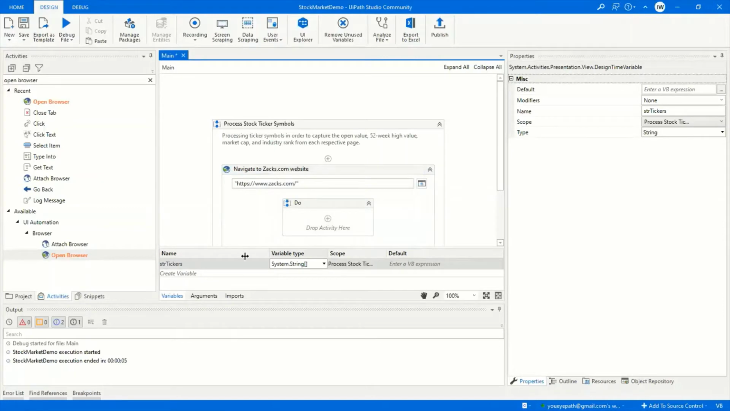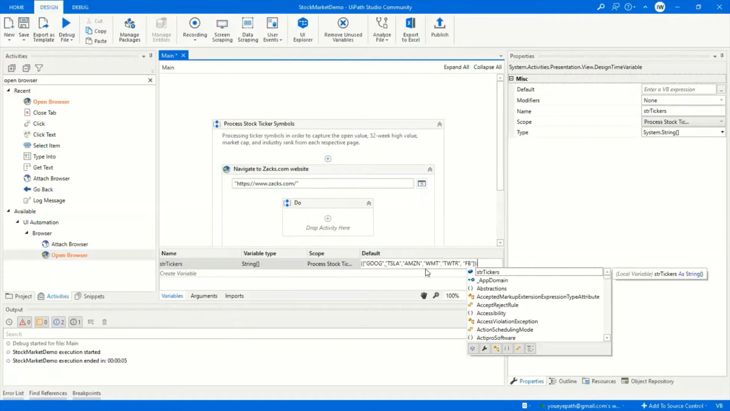So we say okay here. And we're going to take advantage of the default value. In this particular case, we could bring in an assign activity up here and assign str tickers equal to what we put in the default box. We'll just save ourselves the use of one additional activity by pasting in our values here.